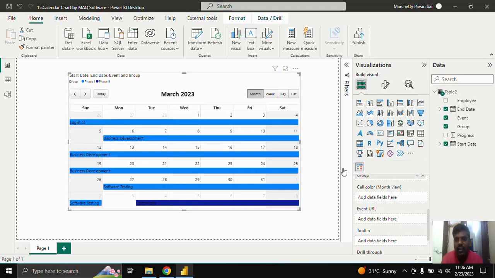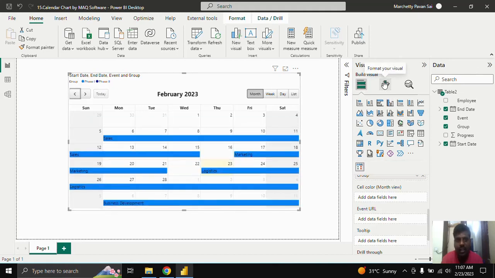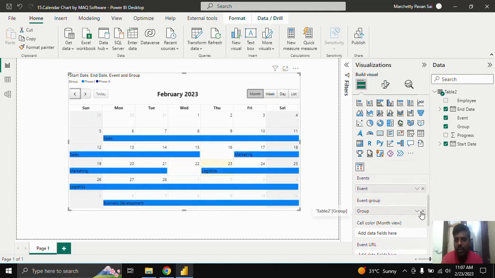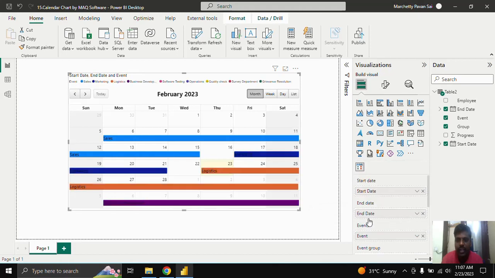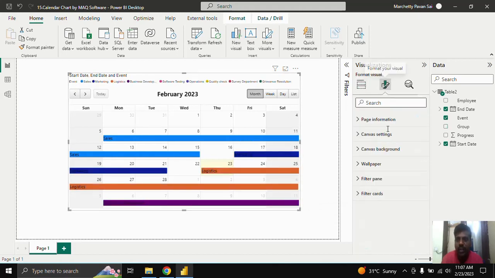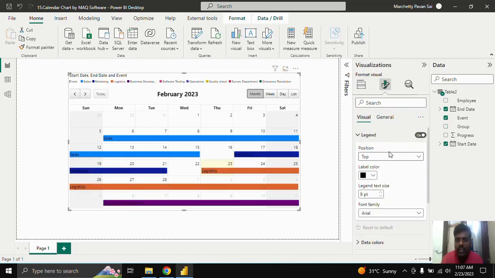Let us see a few formatting settings of the calendar chart. I'll go to February, and here I'll remove the group in order to make you understand a few settings. I'll go to format. Here you could see the legends. Okay, these are all the legends. I could increase their size, as you could see. You could reposition them to top or bottom. You could change the font. So these are a few settings.